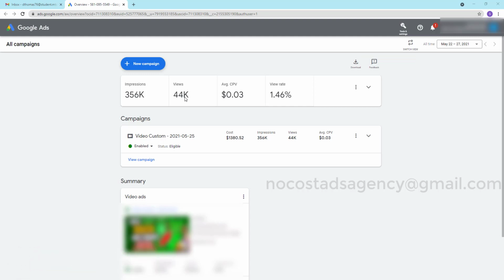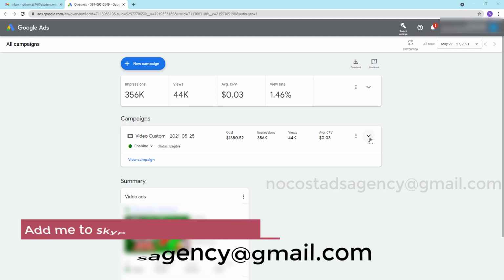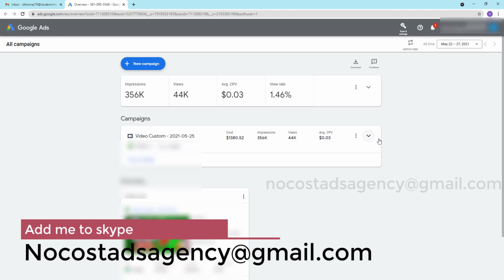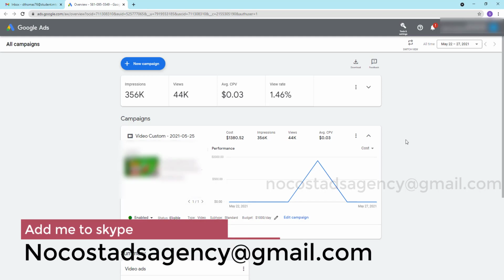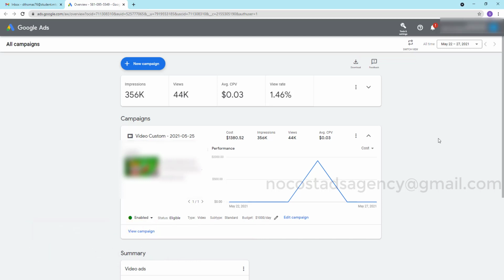Let me show you the campaign here right now. I'm just going to click this little dropdown here. Let's see how it goes. All right, as you can see, the campaign is really doing well. This graph is spending really well, and here you can see the budget is $1,000 per day.